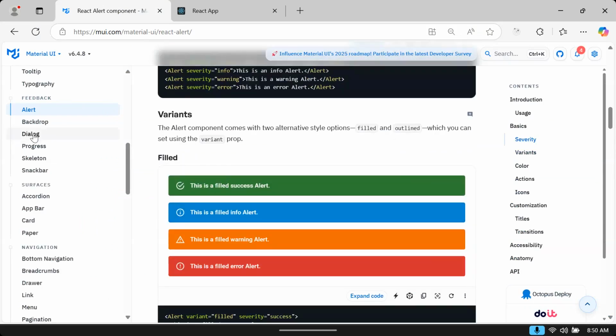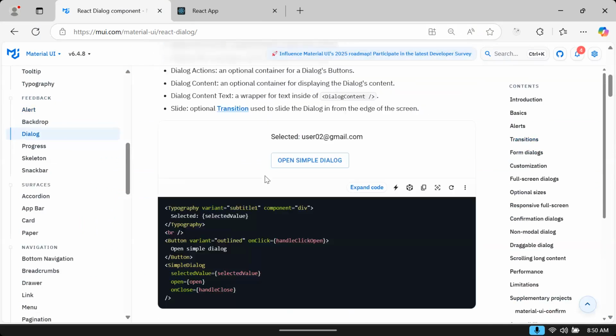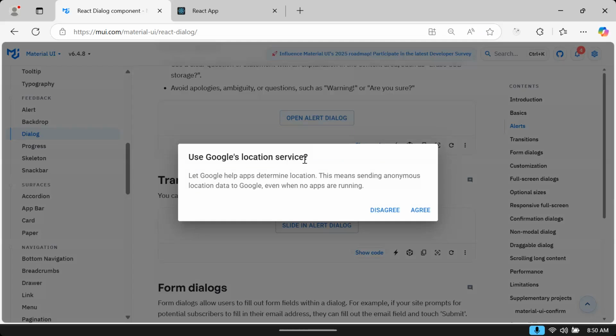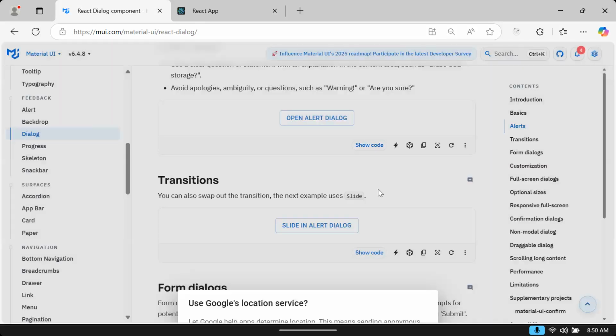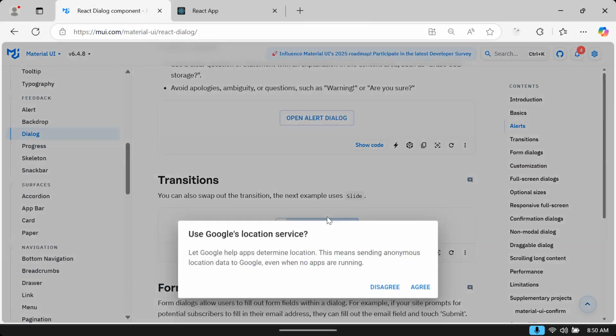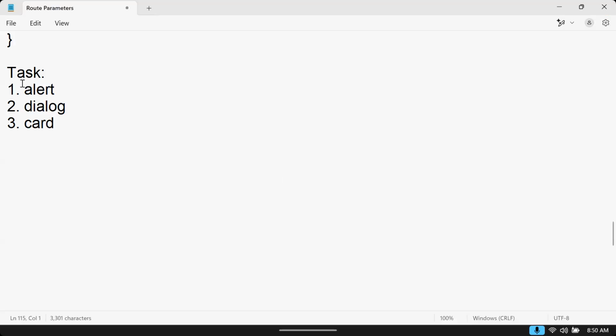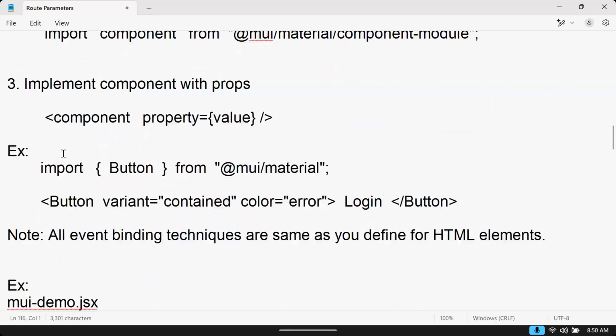Another one is dialog. The dialog component is like a modal. That means when I click, a pop-up will come. These are called dialogs. You can use them for login options, register options. So you can show and design them in pop-ups. So you need to learn alert, dialog, and card. Card I already showed you, right? If you can try them, we will implement them in our project.